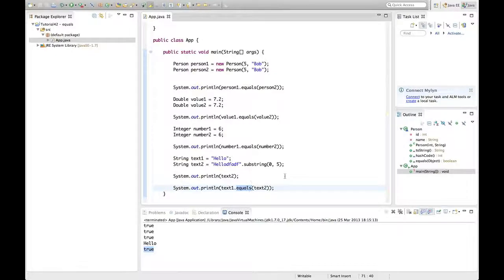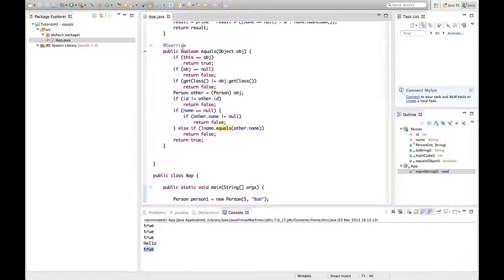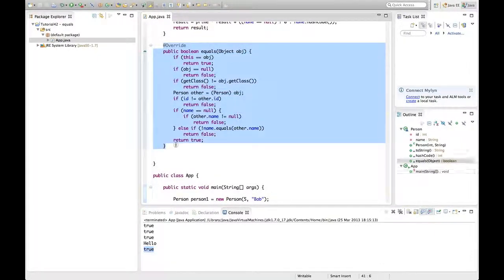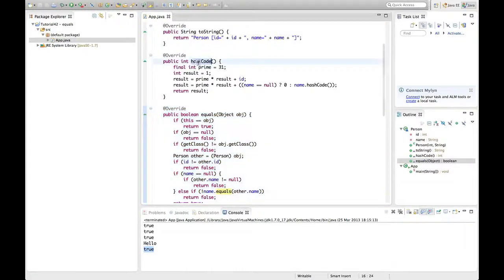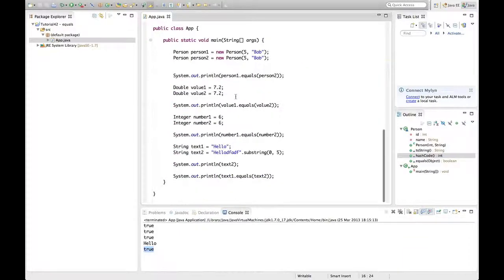So equals equals is for comparing to see if you've got the same object literally. Dot equals is for comparing in terms of meaning, which is what you pretty much always want with strings. And as we've seen, you can implement your own equals method just by getting your IDE to do it for you. That's the quickest way. And I just want to very quickly mention this hashcode method that was also generated for us.